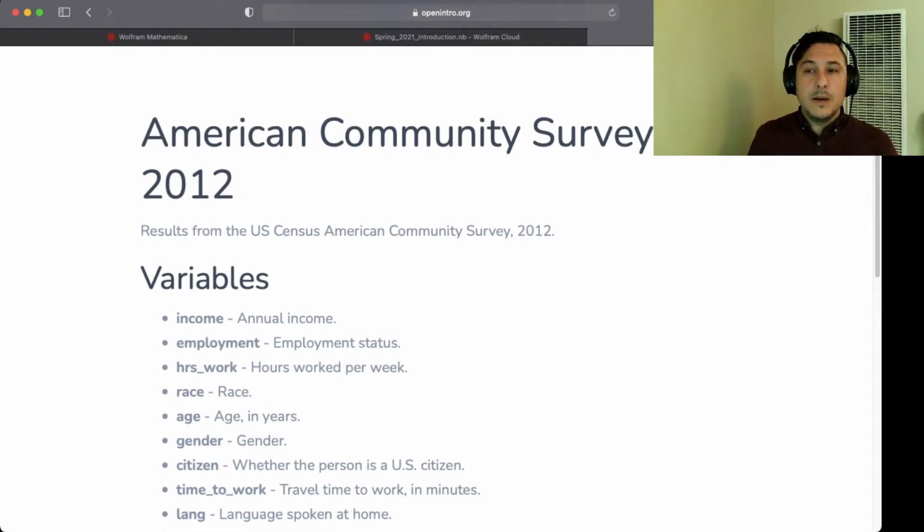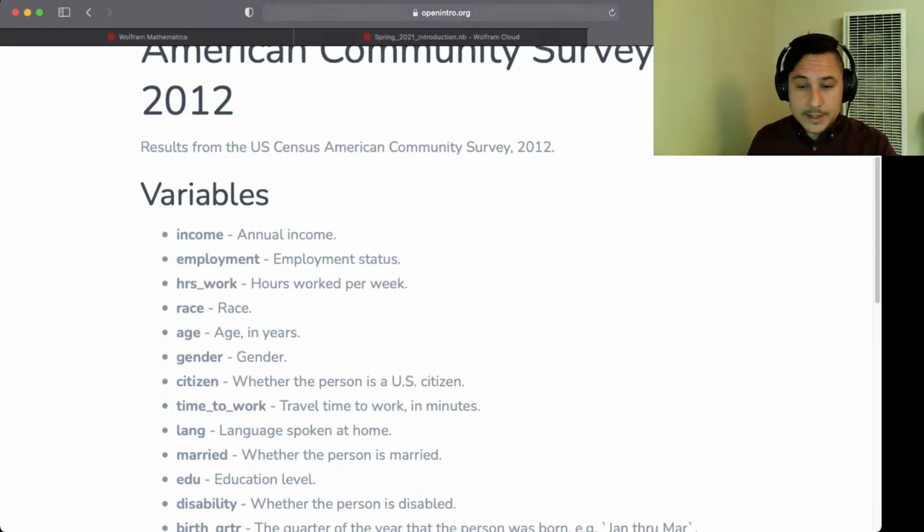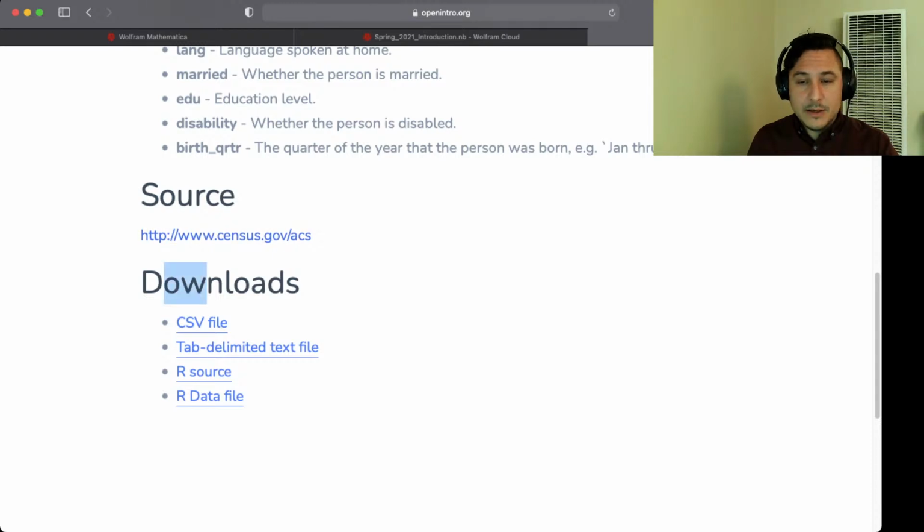It also tells you where the information comes from. ACS stands for the American Community Survey. It's something the census does, like a mini census that the Census Bureau does every year. This information is from 2012. Then you see where it says downloads right here? You always want to get the CSV file. Don't download it. Instead, right click on it and say copy link. I'm going to give you a moment to write that down.